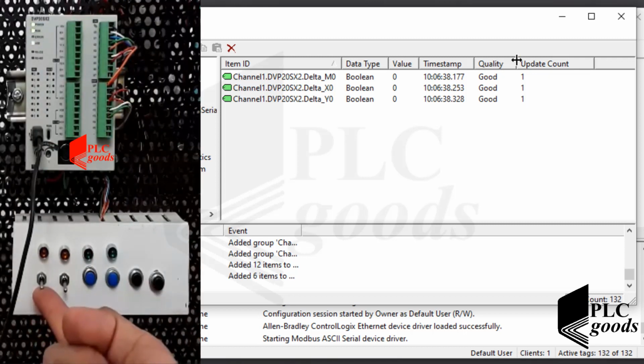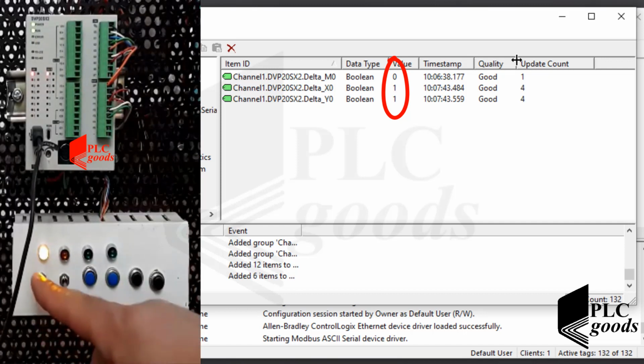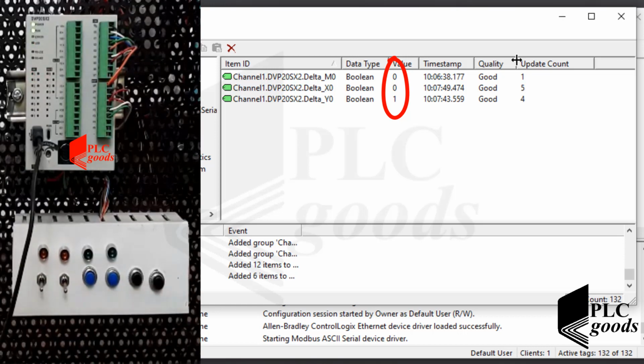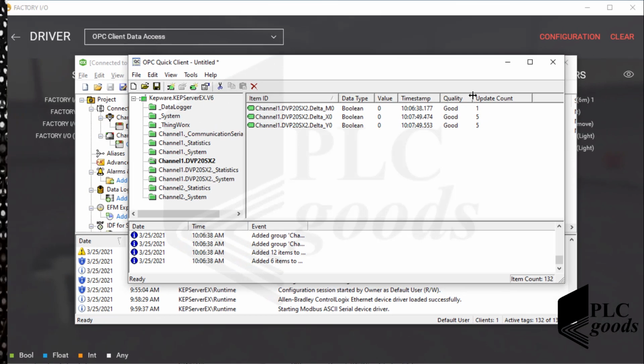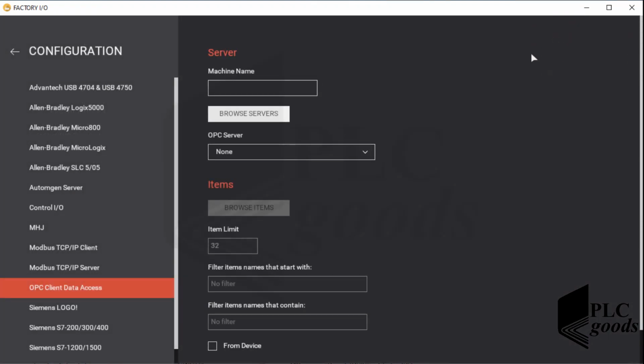Now, let me use the first digital input to turn on the first digital output. As you see, the OPC server can display the state of the first digital input and output. Alright, I've connected my PLC to the OPC server successfully. Now, let's connect Factory IO.